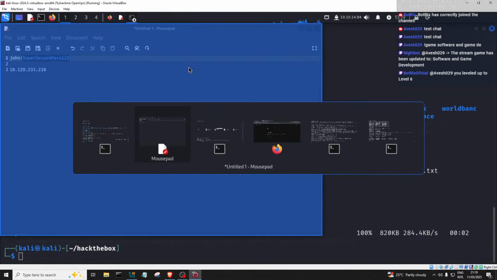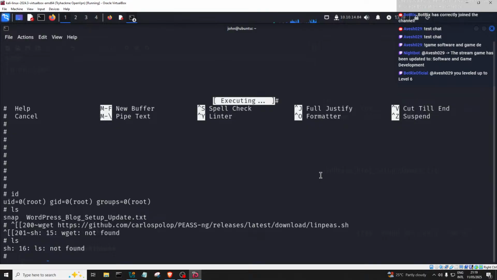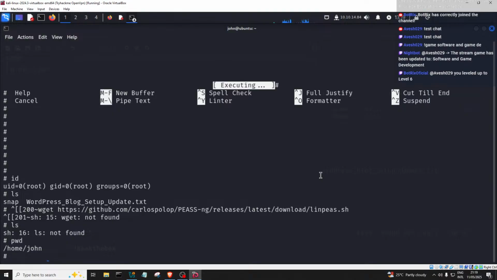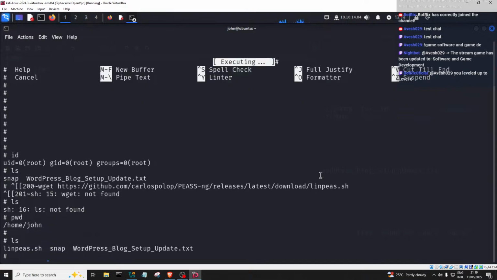Now let's go back to John here. And the ls should have it. What the fuck? ls. Oh, there we go. I don't know why it didn't work there for a sec. Maybe I left the space or something.